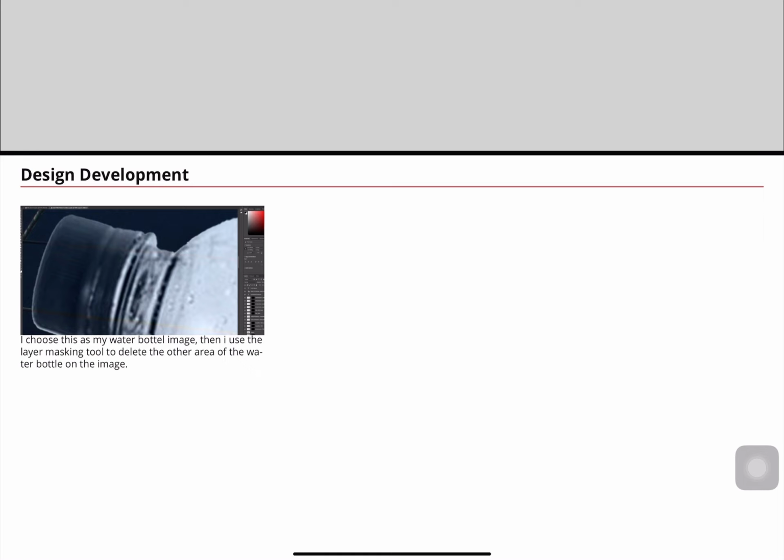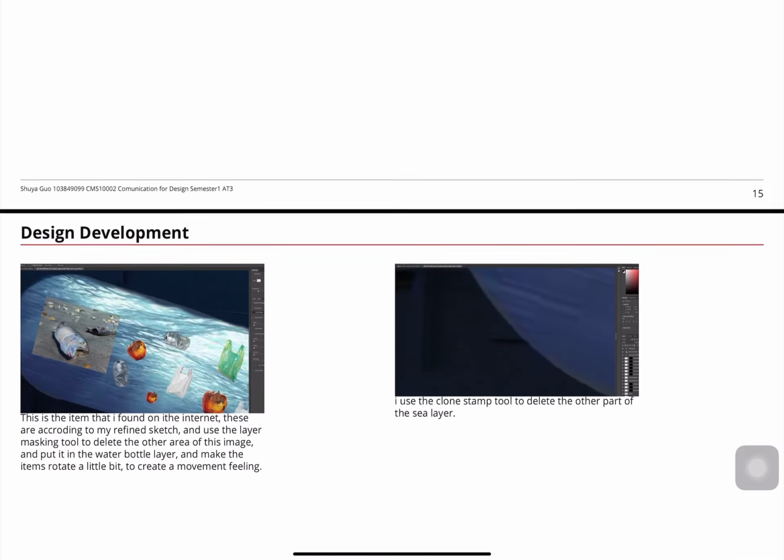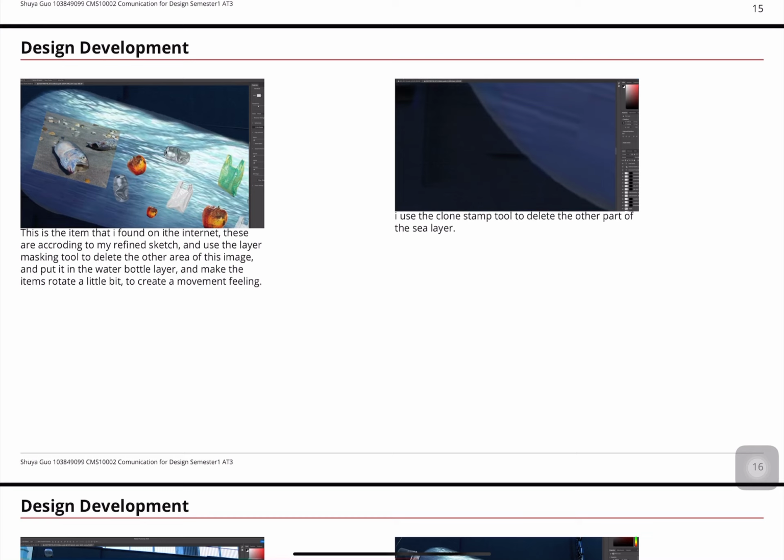The first step, I chose this as my water bottle image. Then I used the layer masking to delete the other areas of the water bottle image. And the second step, this is the item that I found on the internet.